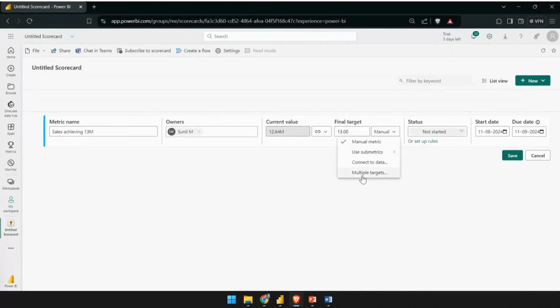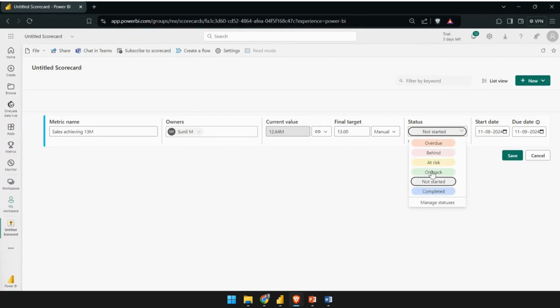Again, you can click over here and connect to the data if you want to find a target, if you have already created a variable which shows the final amount. In Power BI we generally try to create some gauge chart also, so you can connect to that visual too. Then, what is the status of this? Whether it is on track right now, at risk, behind or overdue, how do you want to set it up?